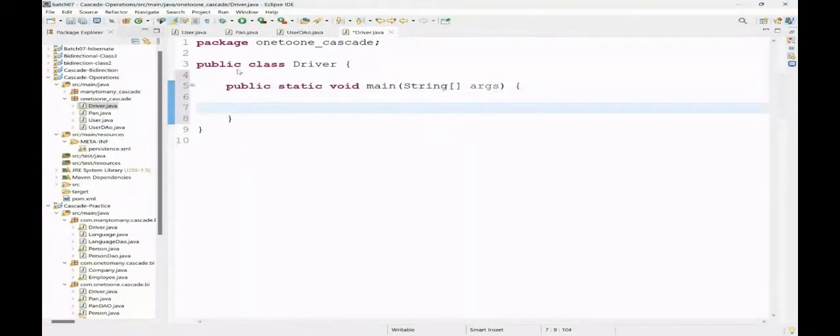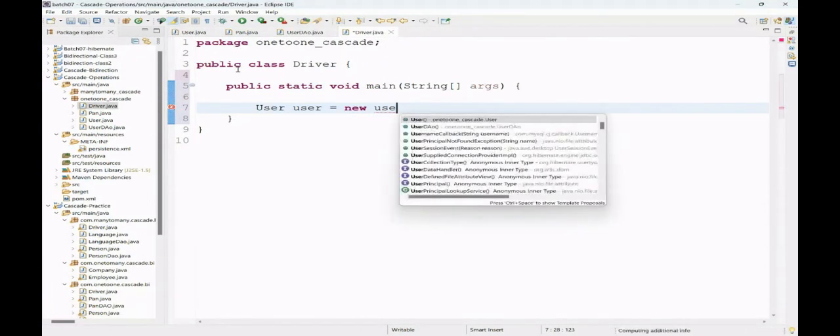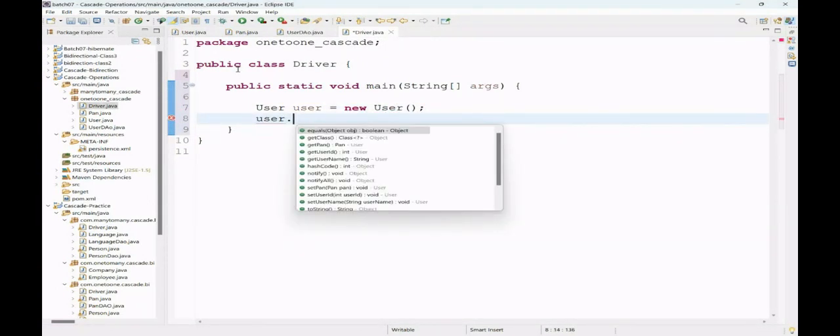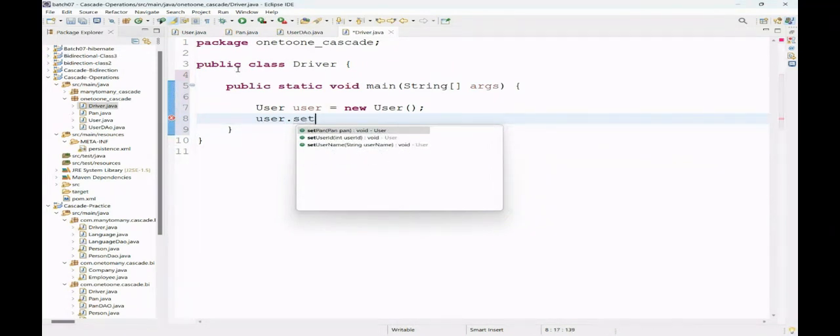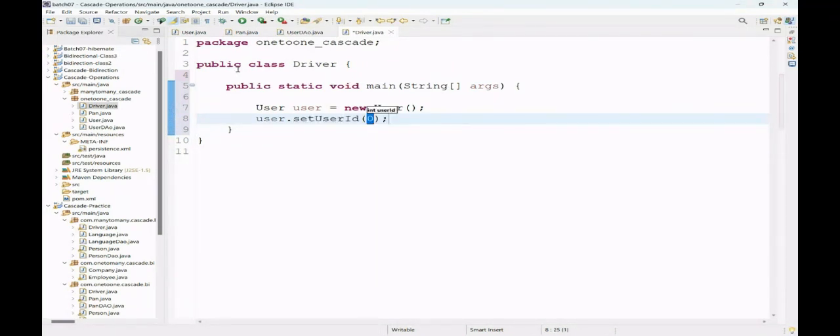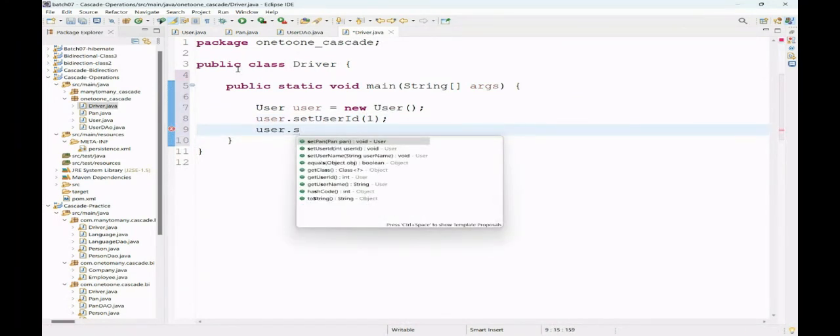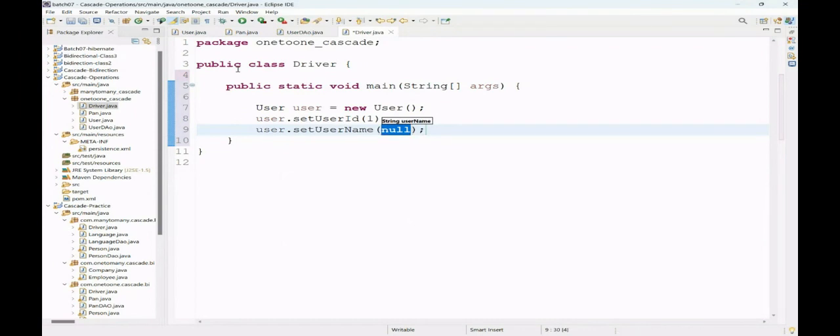Let's create two objects of my user and pan. The user equals new user. Okay. Call my user, set user ID to 101 or 1. User dot set username.